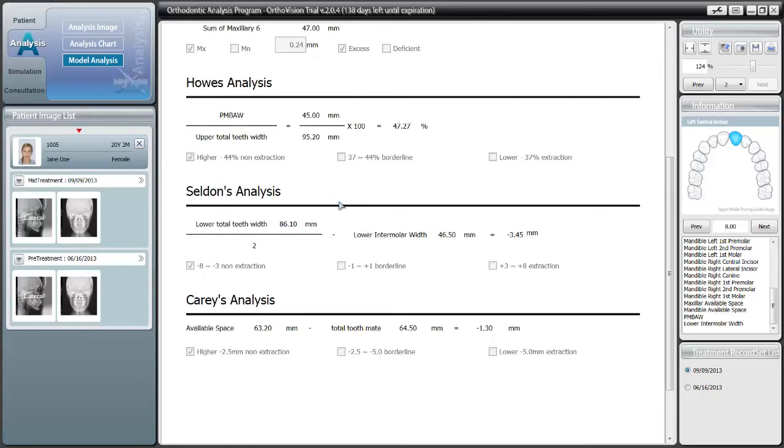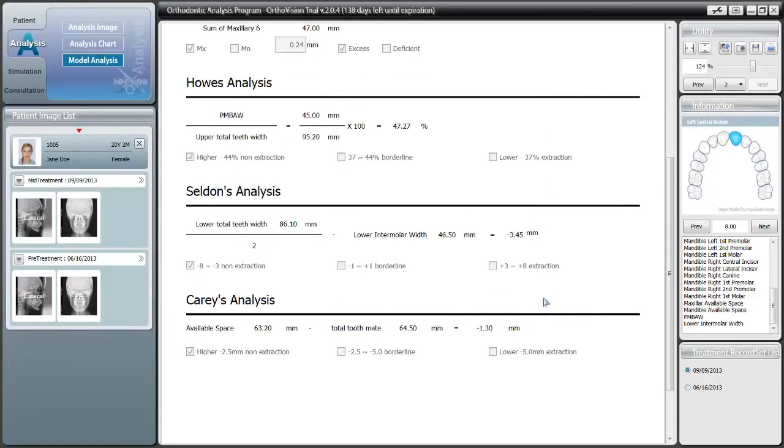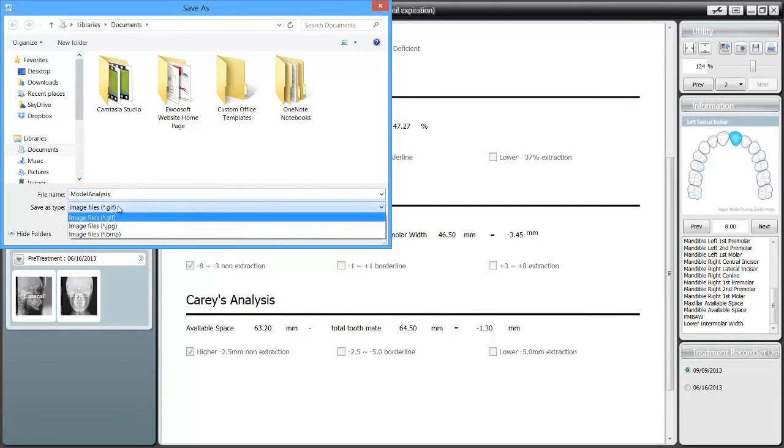When it comes time to export this report, you simply need to use the exporting tools available throughout all of OrthoVision. The first icon in the upper right is the Upload Image function, which attaches an image of the current page of the report to your patient's records and into the database. The second tool is the Capture function, which copies the current page of the report to your clipboard for later pasting into either an image program or a word processor.